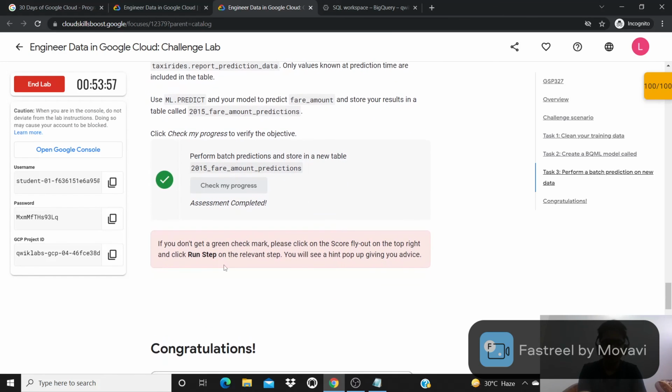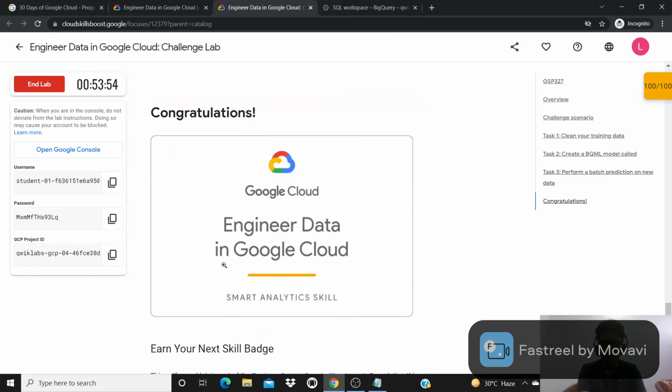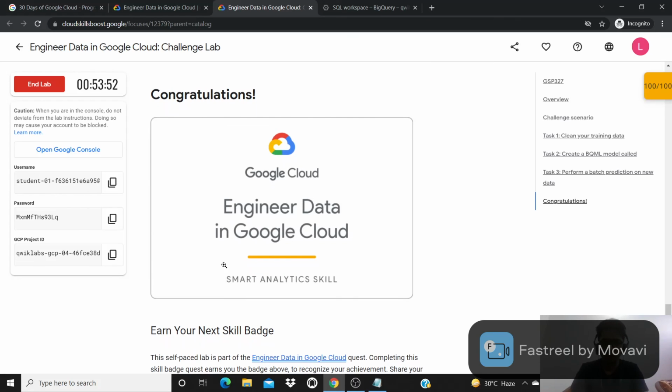So yes, all the three tasks are completed. Now with this, we have completed our challenge lab of engineer data in Google Cloud.